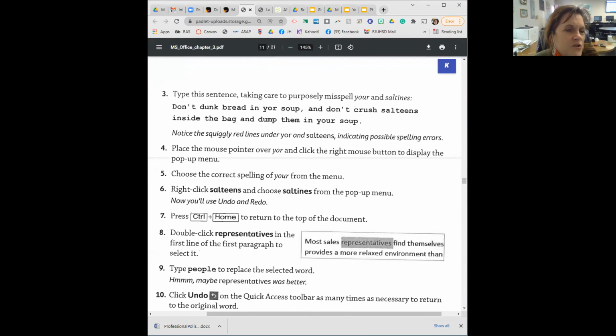Don't dunk your bread in your soup and don't crush saltines inside the bag and dump them in your soup. Okay. It says take care to purposely misspell your and saltines. So we're gonna check our spell check in just a minute. So you're gonna type that sentence. I don't know if I could type you're wrong. That's kind of hard to type it wrong. Saltines.